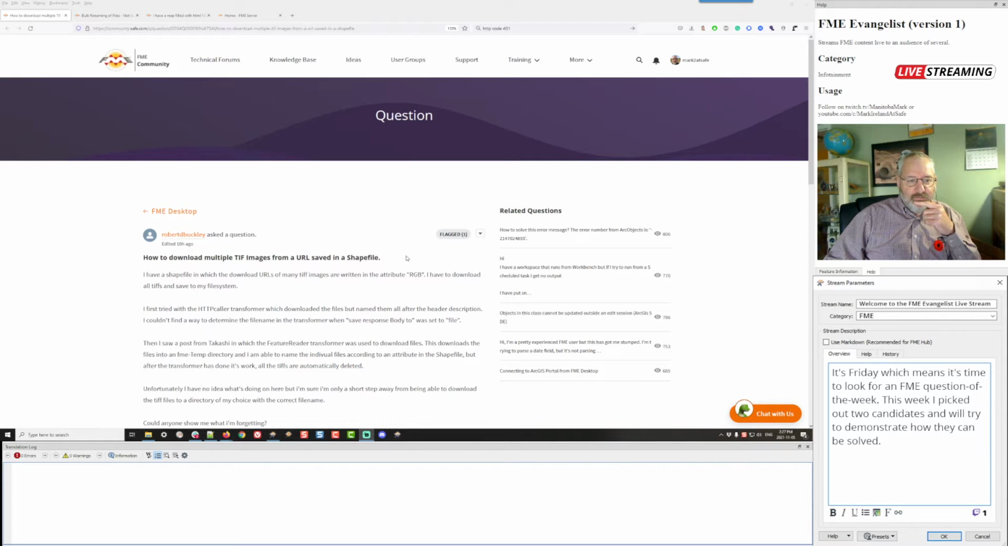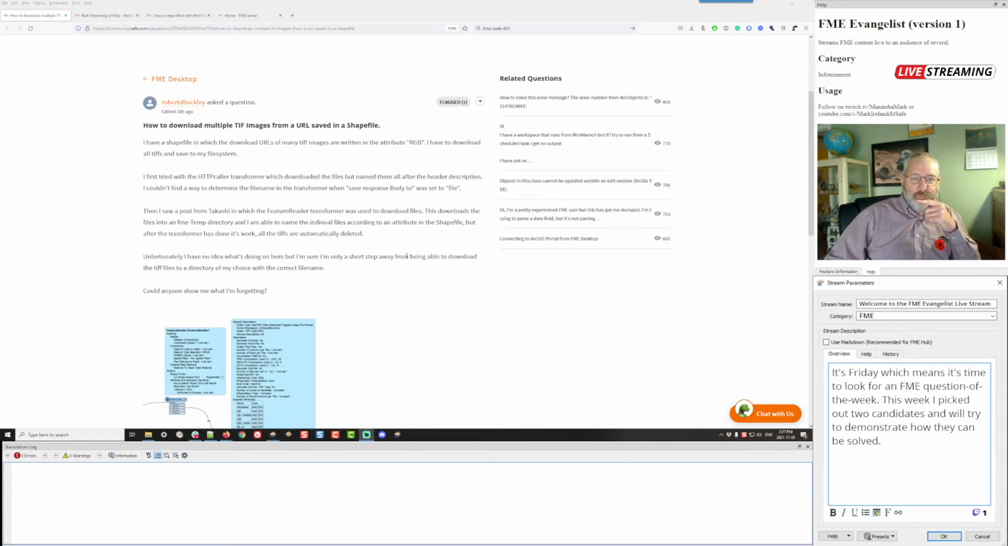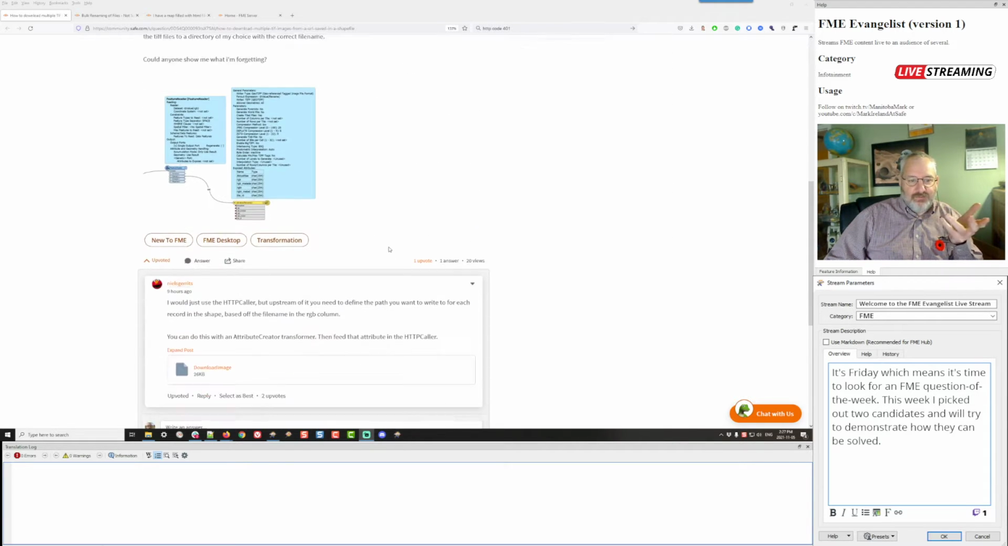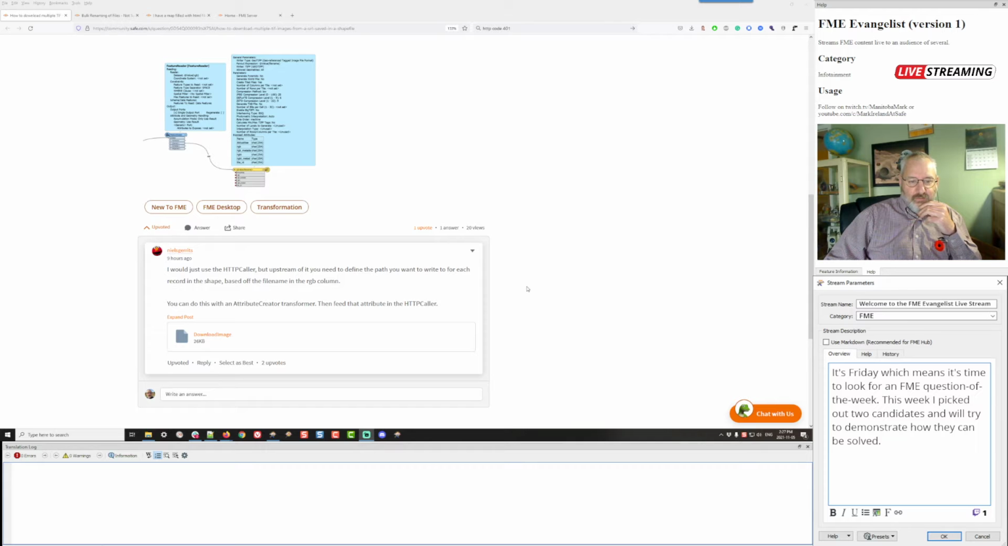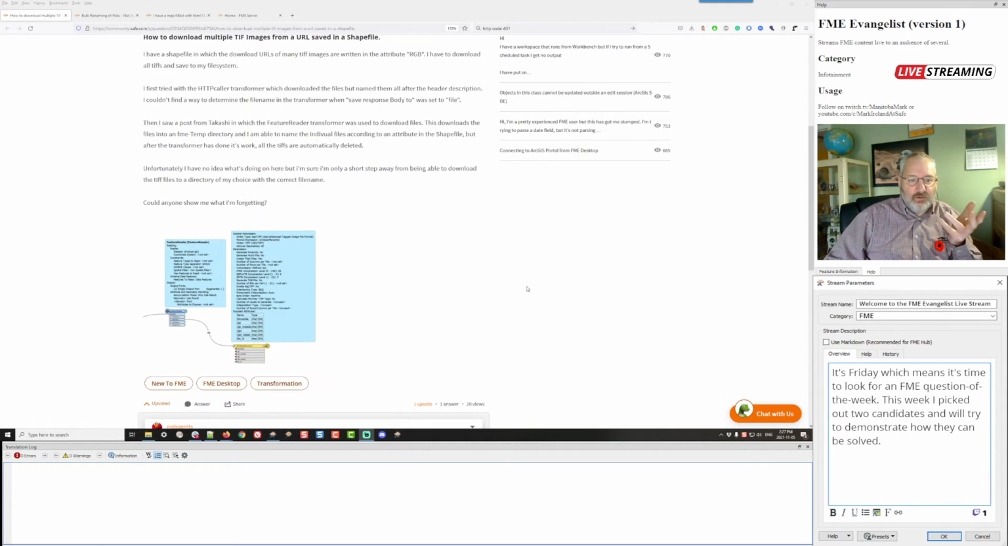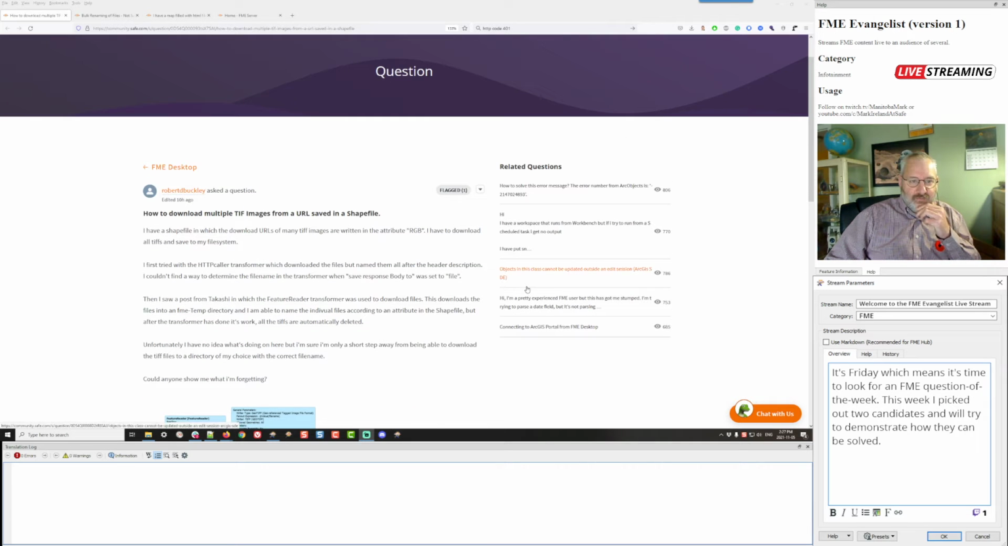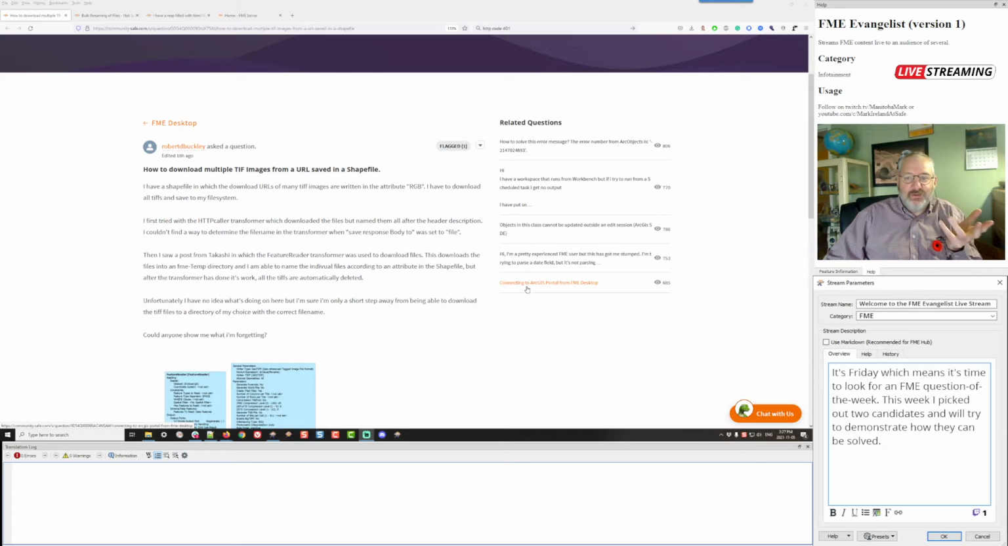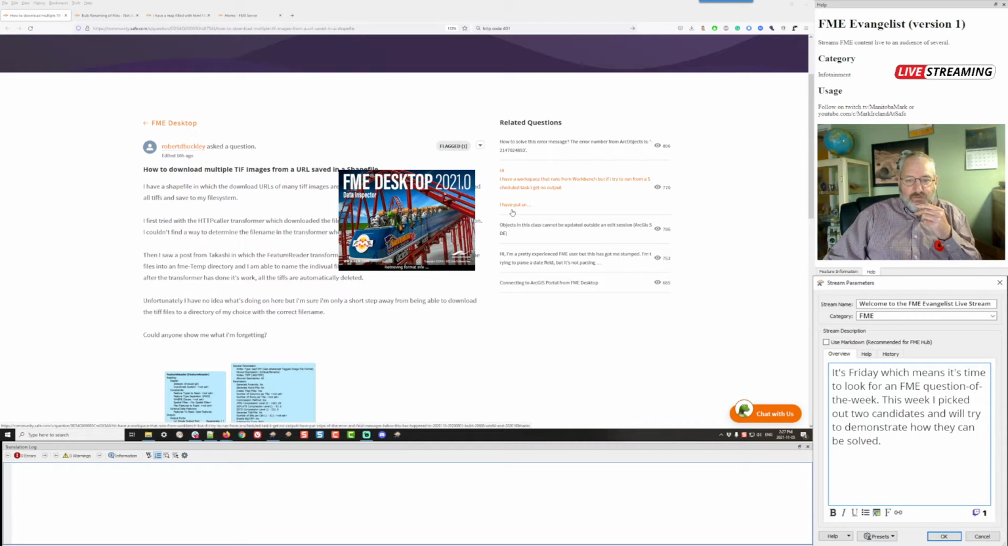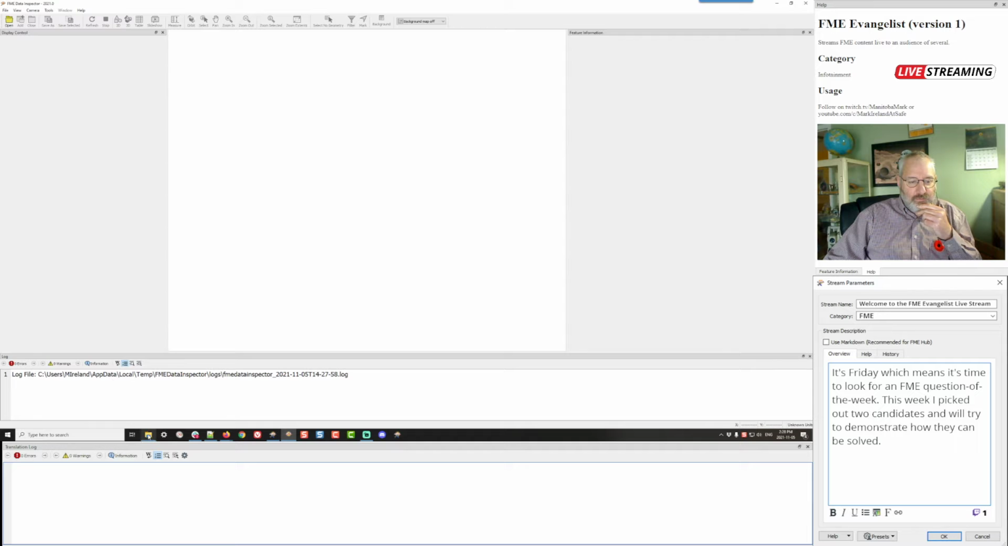The one I wanted to look at first was downloading multiple images from a URL saved in a shapefile, and basically this does have an answer, which is pretty much the correct answer, I think. But I just thought I'd like to show the whole process. I think this is an interesting question, and I happen to have a data set that worked the same way, so I thought, hey, let's show that and show how it works. So that's what I'm going to do.